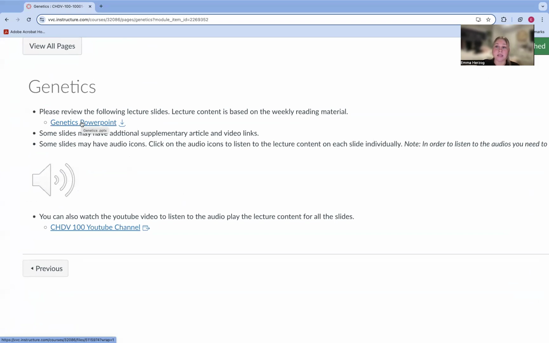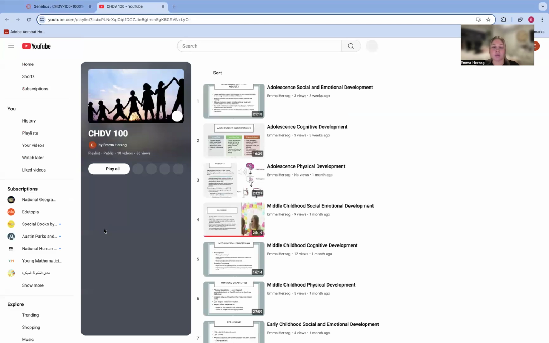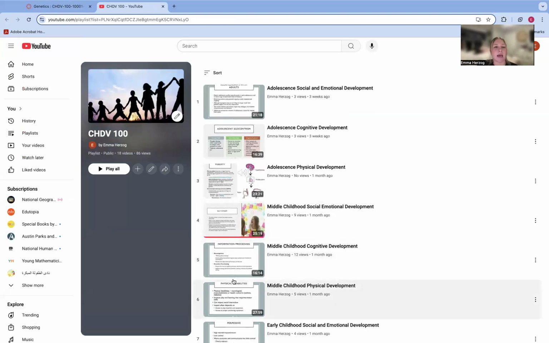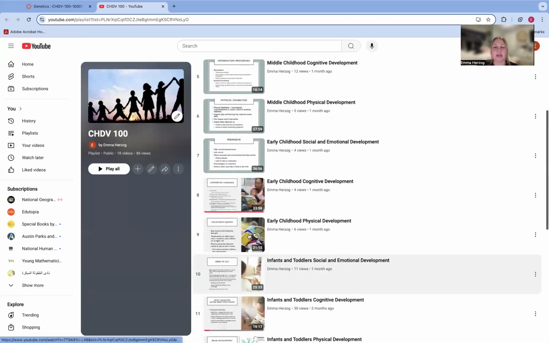You can click on this and open it here. However, if you do not download this PowerPoint, you will not be able to click and listen to the icons. So if you want to listen to the icons, you'll need to actually download the video onto your own device. I've also included in every slide the link for the YouTube channel. So when you go click on the link for the YouTube channel, it will take you to here, and this has our course, Child Development 100, and you'll notice here that there are all the videos with every single lecture.